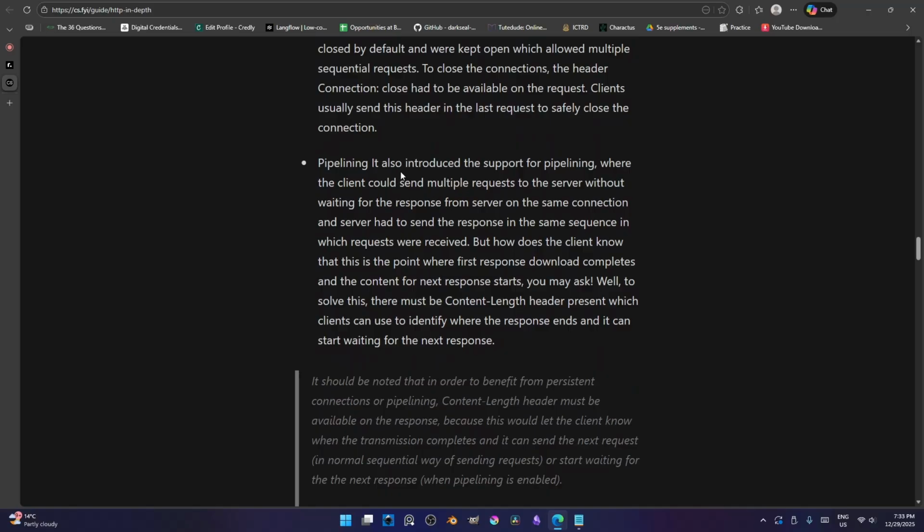Pipelining also introduced support for pipelining, where the client would send multiple requests to the server without waiting for the response from the server on the same connection, and the server had to send the responses in the same sequence in which the requests were received.